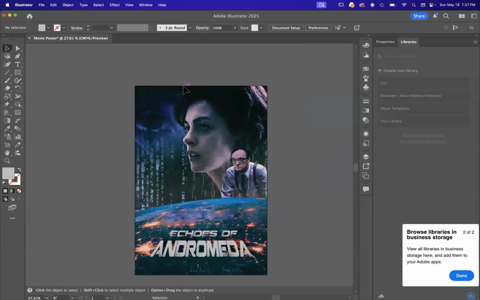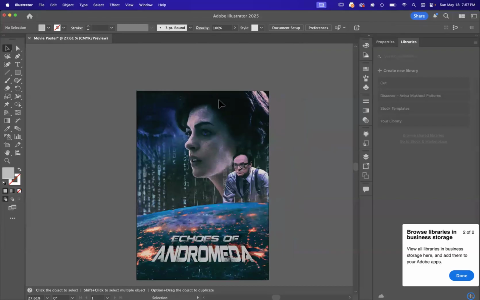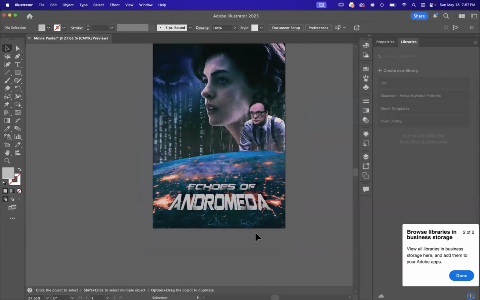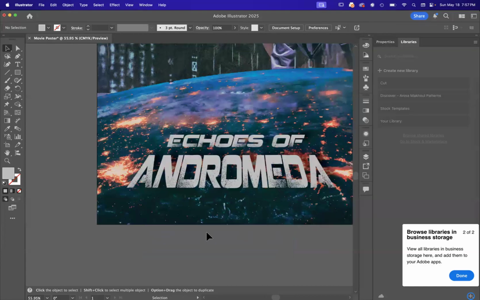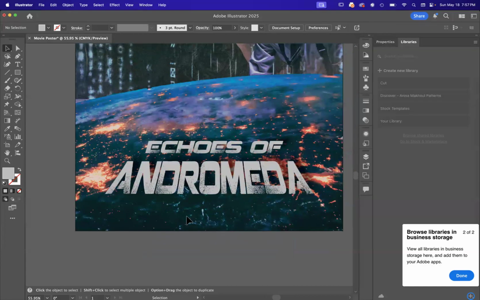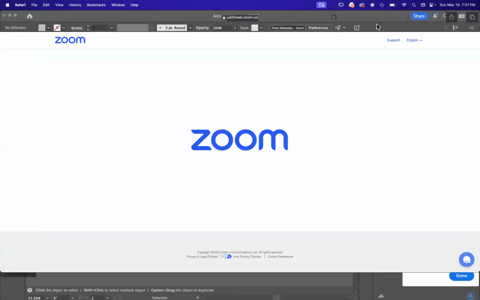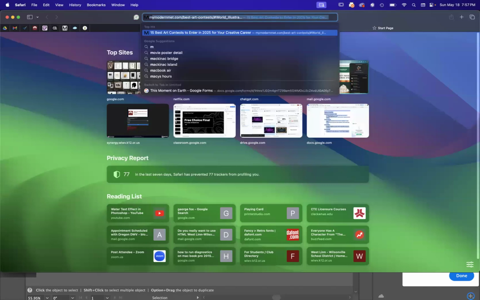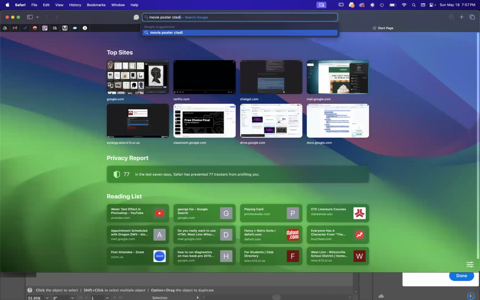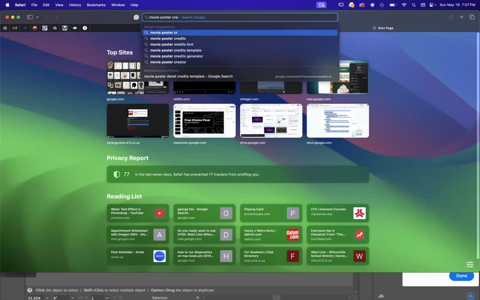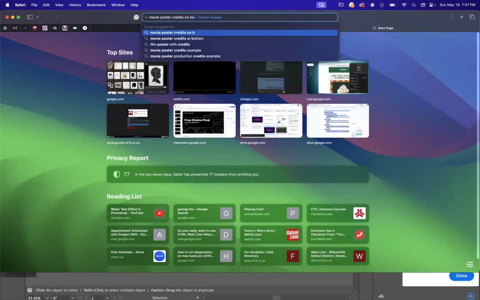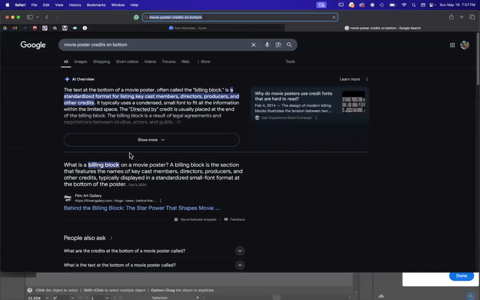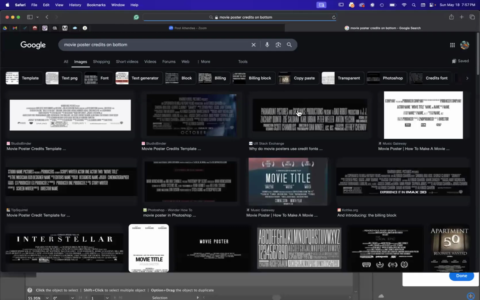All right. So the next thing I need to do is to add supporting text. So either actors' names or directors' names. And then I would like people to try to add in maybe some details down here. Like if we go to movie posters, movie poster credits. Wow, I can't spell. Credits on bottom. Yeah, these guys. The billing block or whatever they're called.